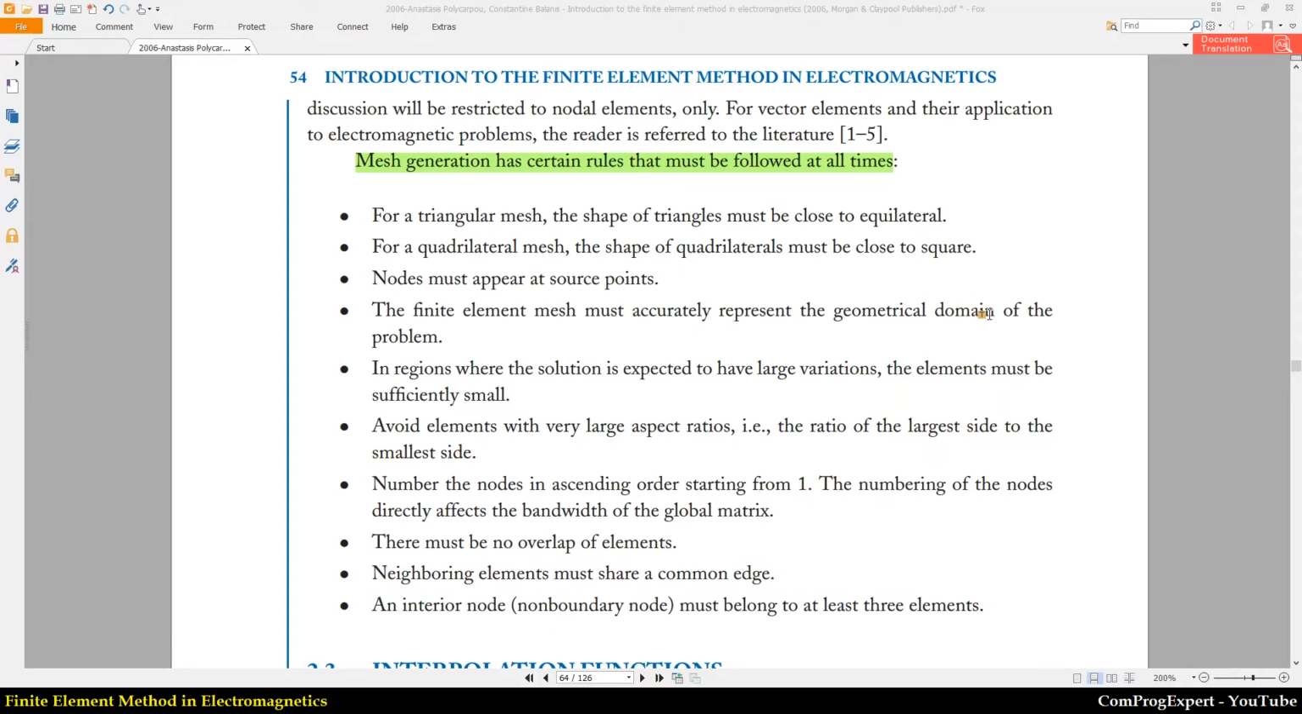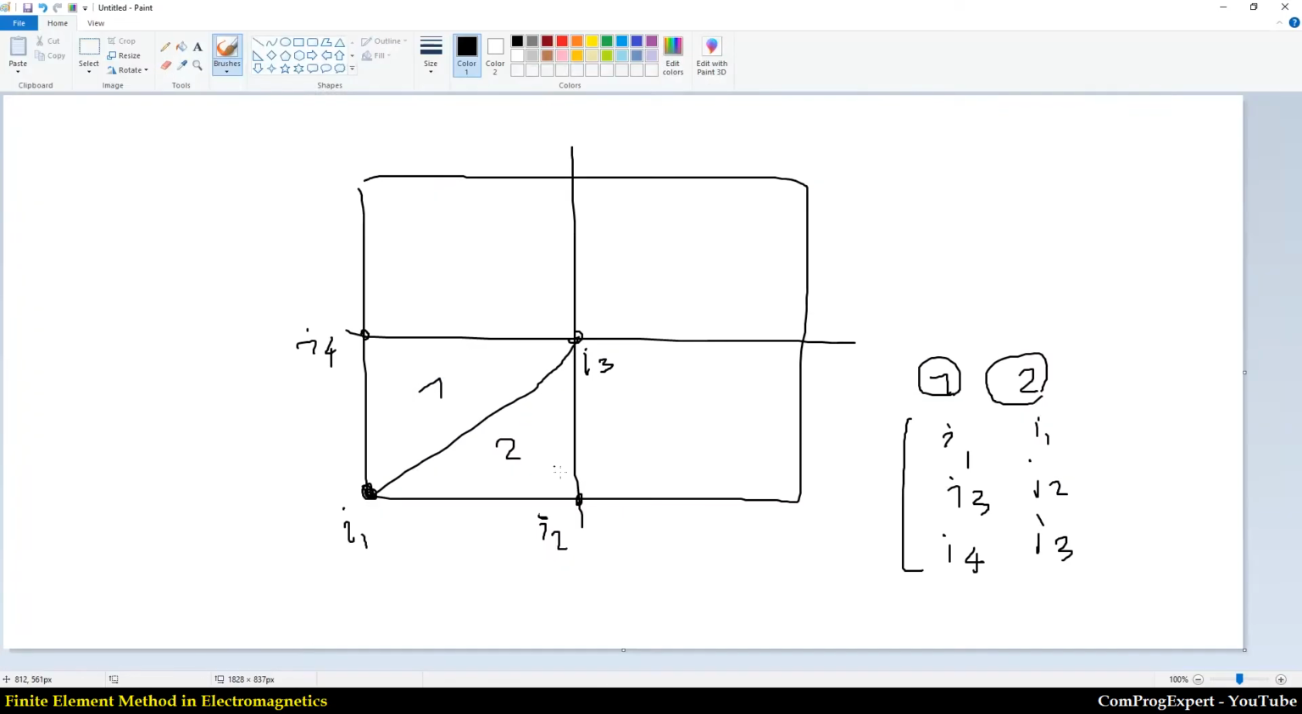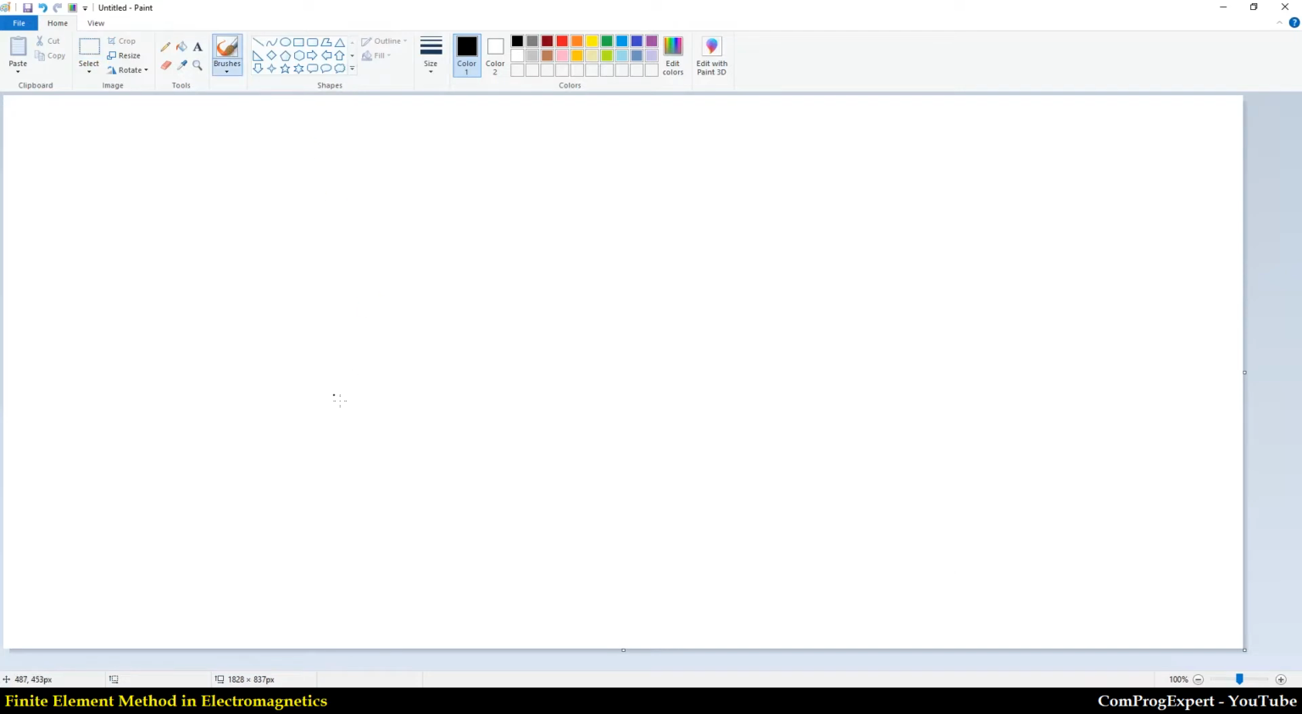Okay, now let's talk about these rules. If we want to have a good mesh and a good mesh quality, for triangular mesh, the shape of triangles must be close to equilateral, right? So, for example, if you consider this mesh element in general, this is L1, the length of this edge. This is L2, the length of this edge. And this is L3.